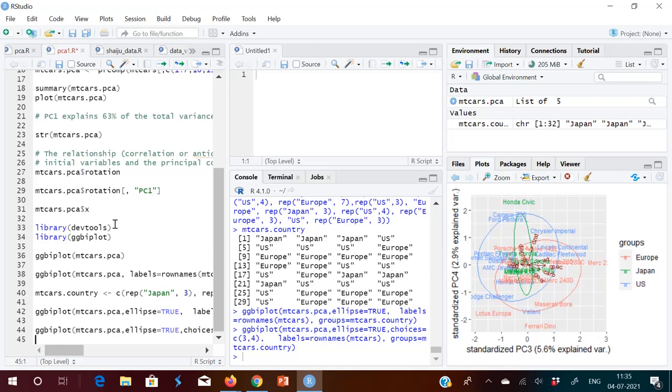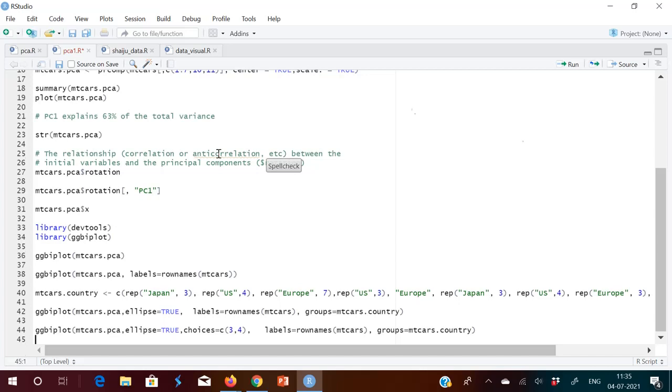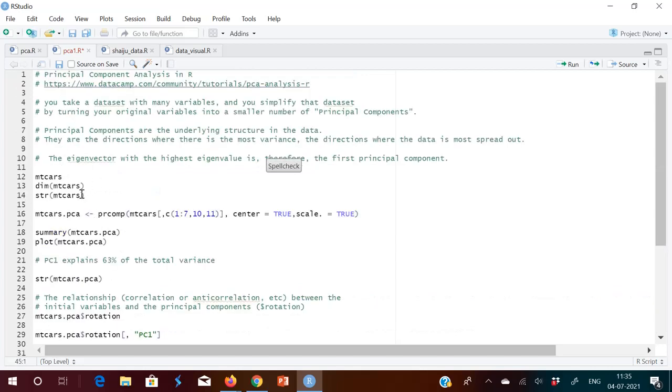I'll just recap. What I've done is I have taken mtcars. I showed you the structure of mtcars, and I took columns 1 to 7 and 10 and 11, and I made the PCA, so in total I get 9 principal components. I showed you the summary, and then I plotted the graph, and you saw PC1 and PC2 are giving more than 85% of the total variance.